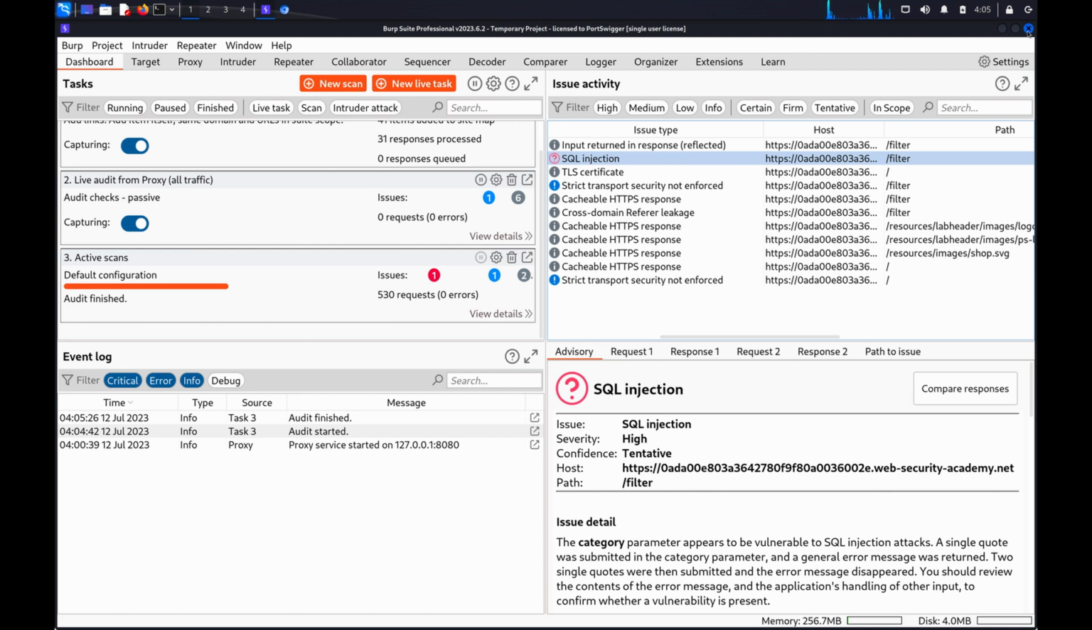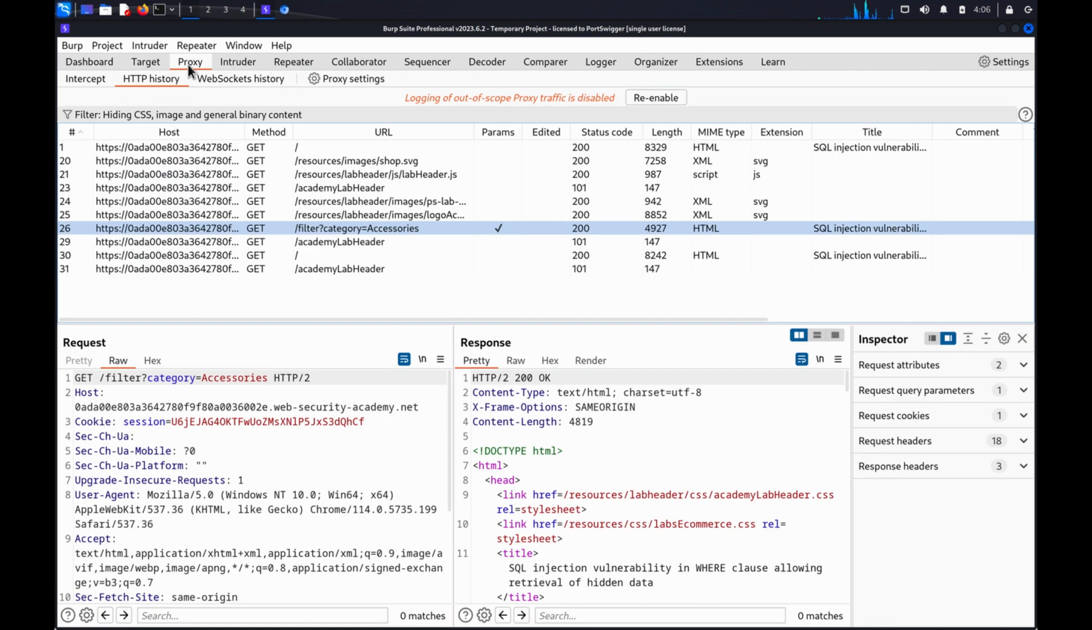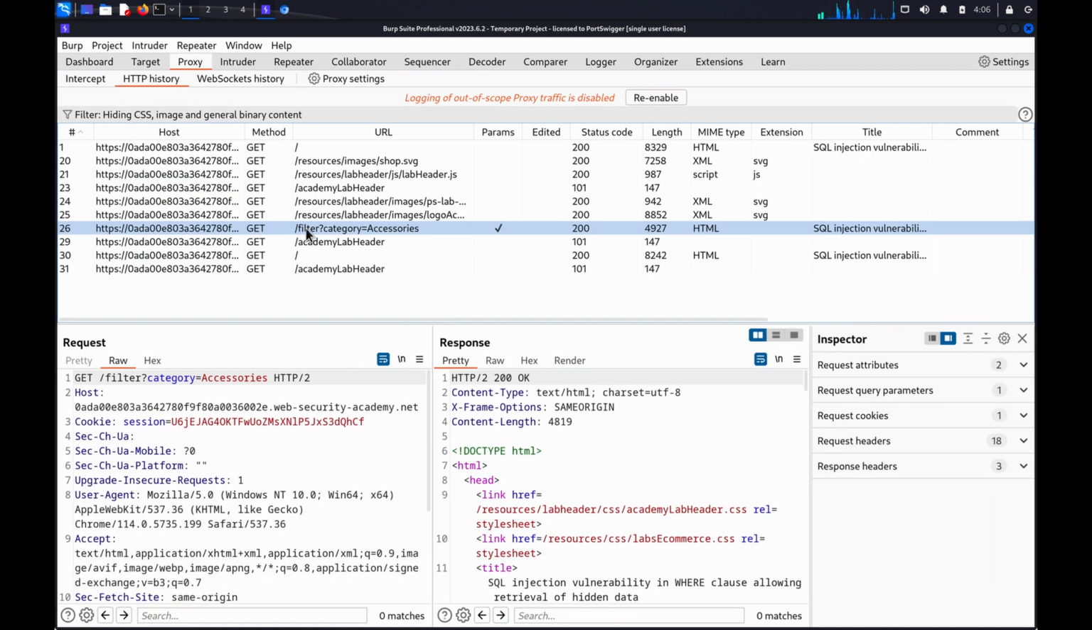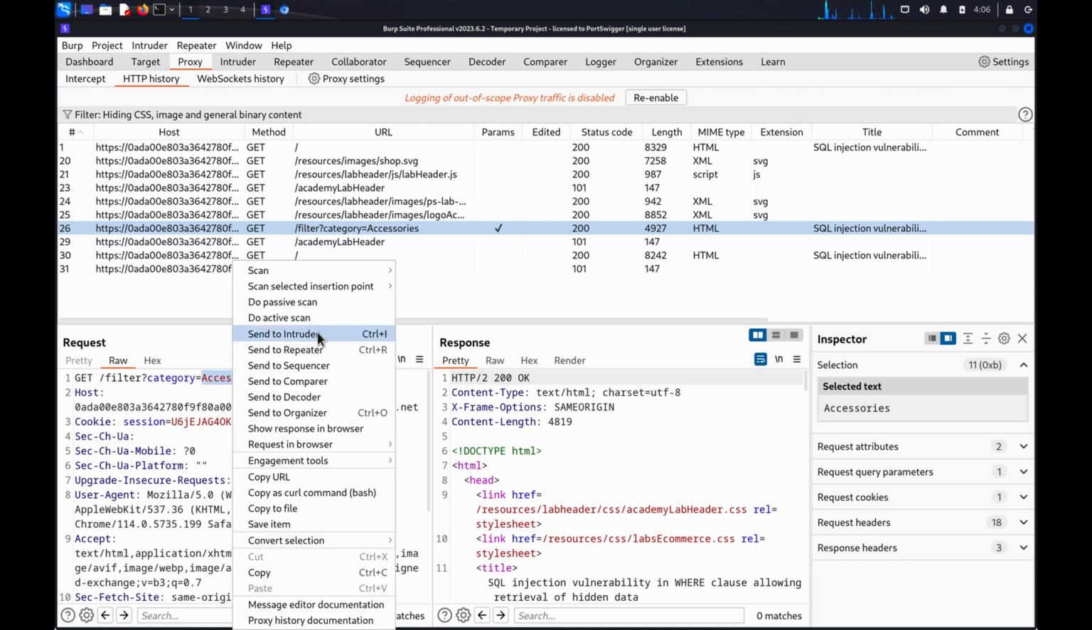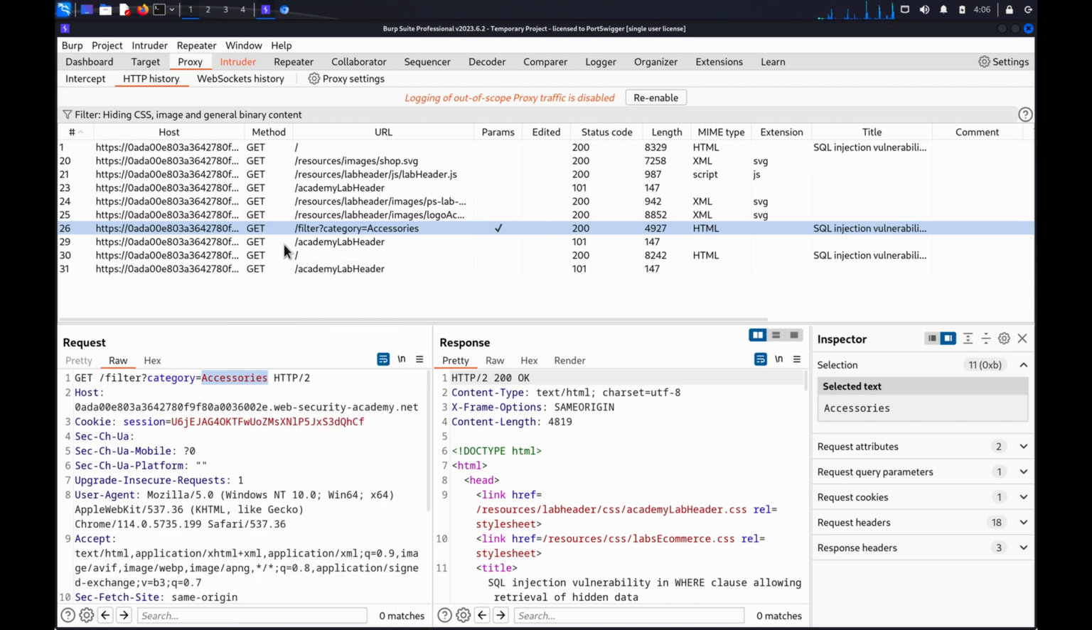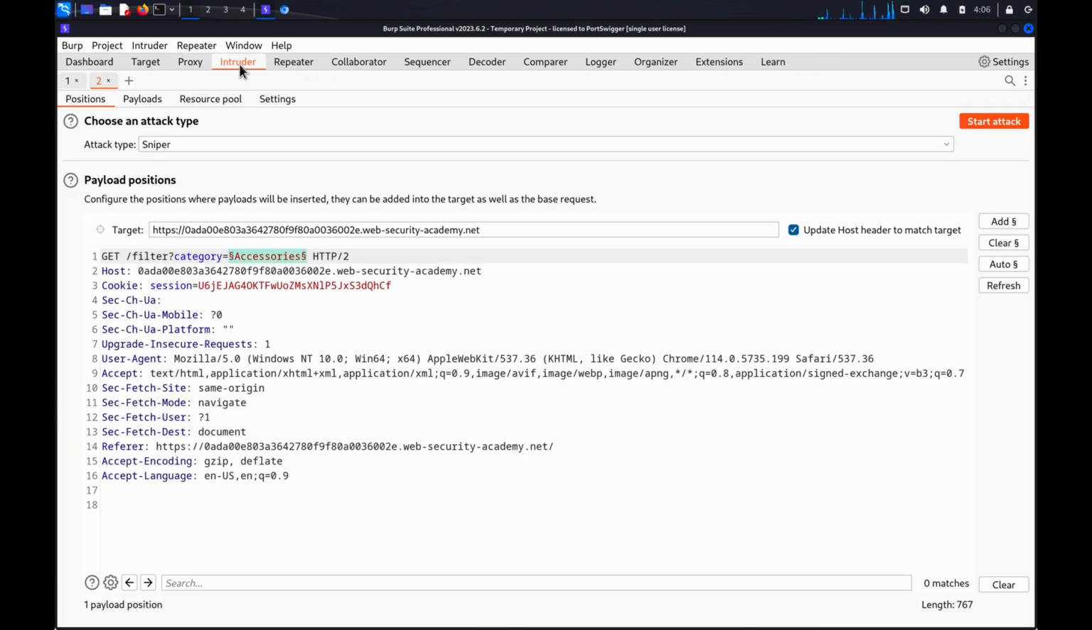Alternatively, you can use Burp Intruder to test for SQL injection vulnerabilities. This process also allows you to closely investigate any issues identified by Burp Scanner. Identify the request you want to investigate. In the request, highlight the parameter you want to test. Right-click and choose Send to Intruder. Go to the Intruder Positions tab. The parameter you highlighted will have been automatically marked as a payload position.